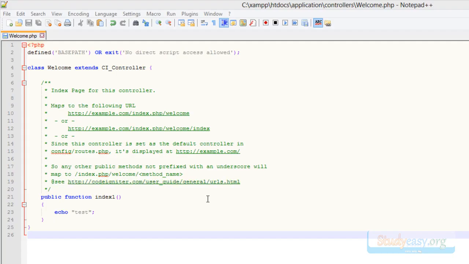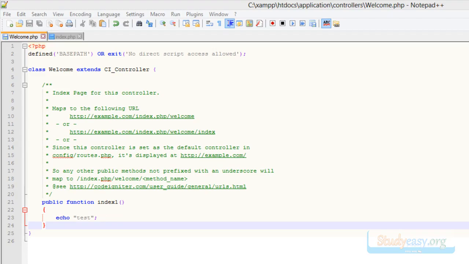In the last lecture we did some slight modification on the controller, and now it displays only text. Alright, if I go to this URL, there is this index.php. This might confuse you: why is there this index.php in the URL, and what is this index.php?